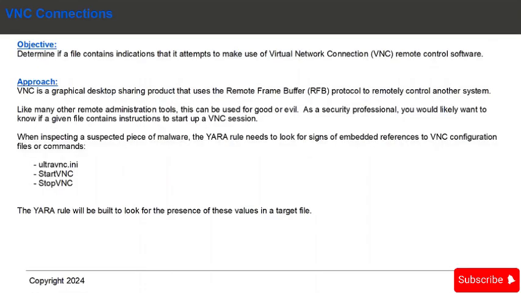VNC is a remote access tool that has been around for quite some time. It is certainly not new to the scene. VNC actually stands for Virtual Network Computing, and it's a graphical desktop sharing product. It uses something called RFB, the Remote Frame Buffer, to remotely control another system. And like many other remote admin tools, it can be used for good or evil. As a security professional, you would likely want to know if a given file contains instructions to start up and manage a VNC session.